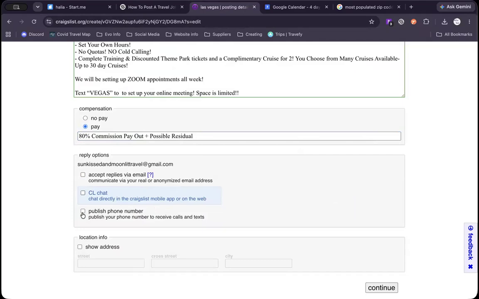Now, I uncheck all of these boxes, all right? I don't want to accept replies via email. I don't want people emailing me. I want people texting me, okay? I want them to text me that keyword so I can then send them that information, all right? I don't want a chat on Craigslist either, and my phone number is going to be in the description, so they don't need to have an option of when they hit reply to text me either. They should be able to text me right then and there. Once you have all of that set up, you can hit continue.